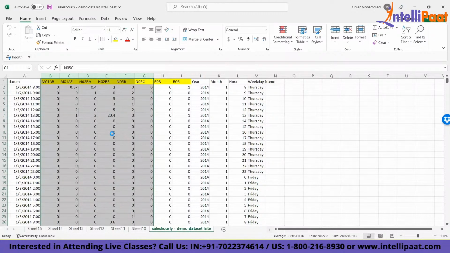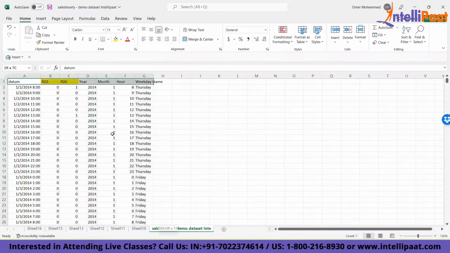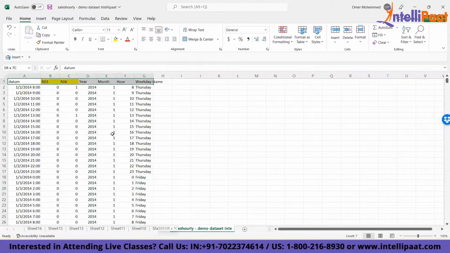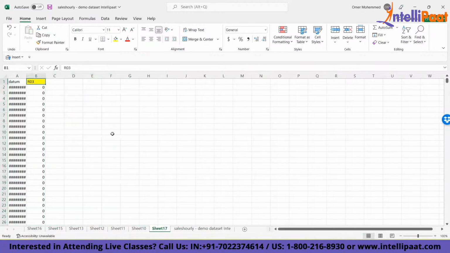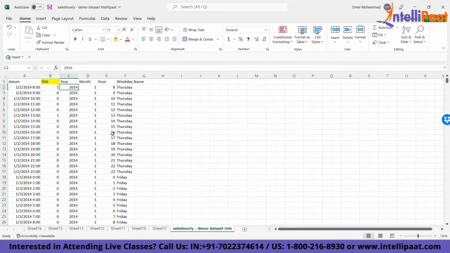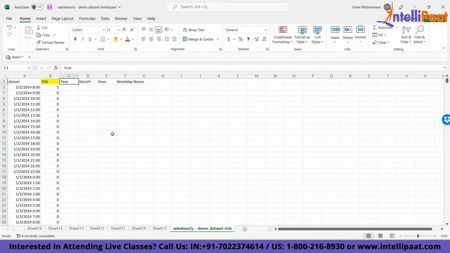let's do one thing. Let's get on the sheet. There you have NO5C, right? So NO5C and RO3. There you go. Now, here's your file that I want to recreate. If I have to recreate this, I want the year, month, hour, and weekday name. I can get it from here, but I just want to delete it for now. Year, remember guys, year, month, hour, and weekday name. Let's just delete this.